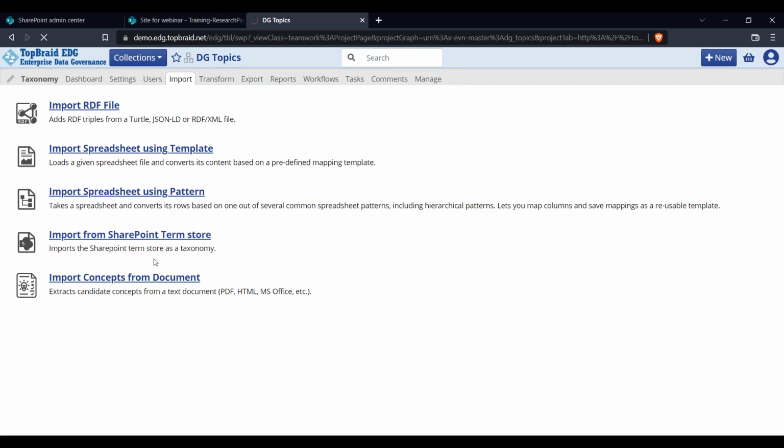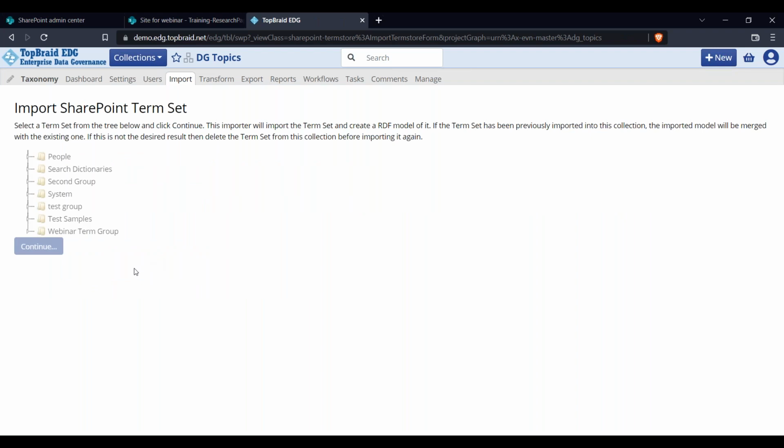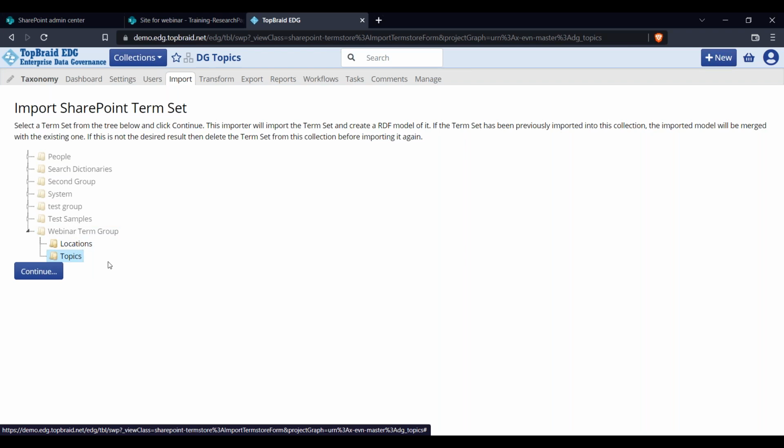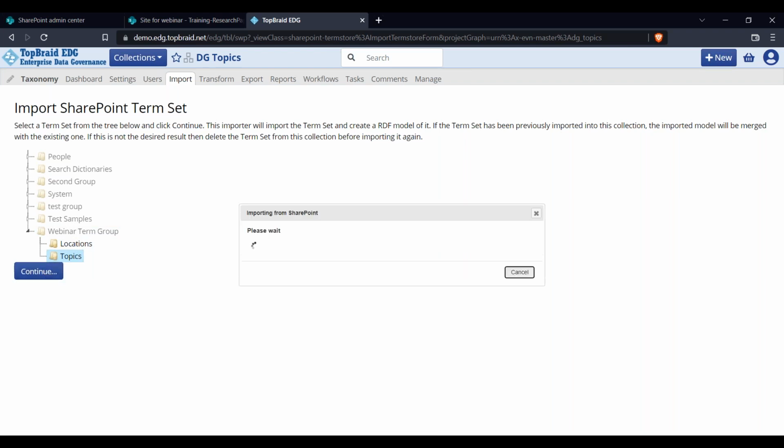So I'll click on import from SharePoint Term Store. And we just have to navigate. I could take an entire high level category, or I could navigate down, and I'm just interested in that topics section that we were working on, and we'll pull that in.